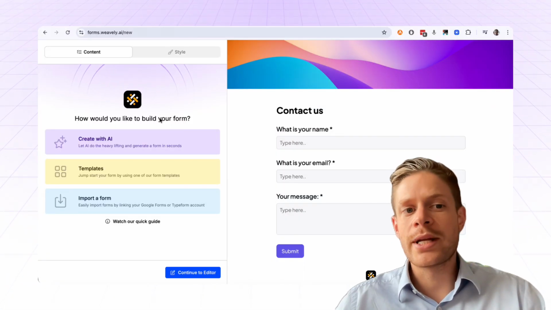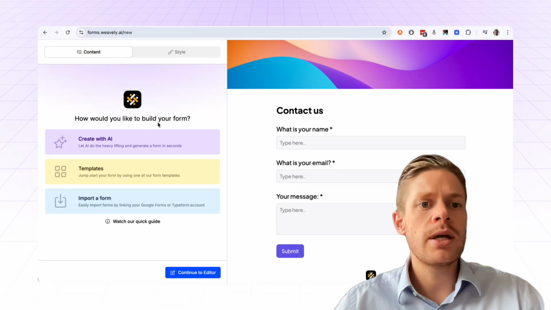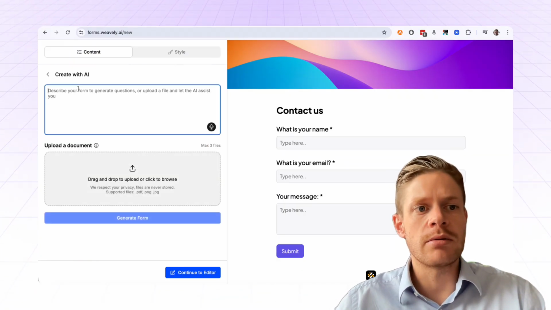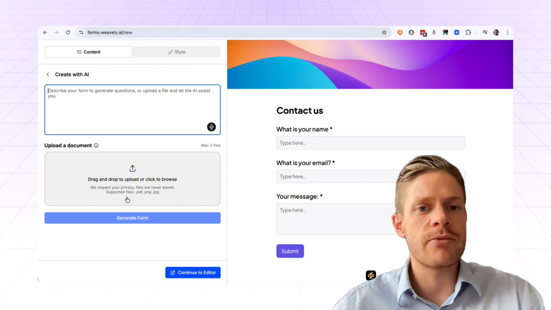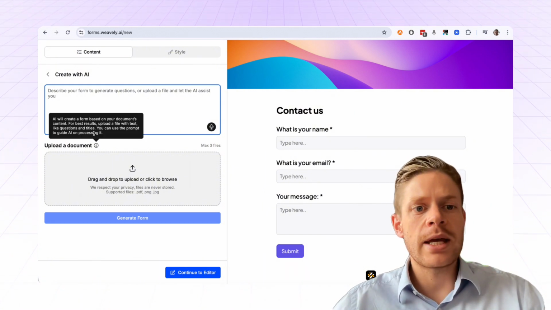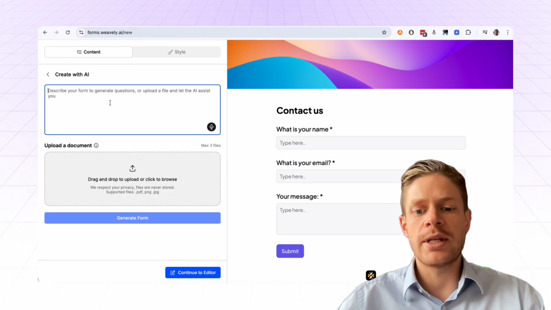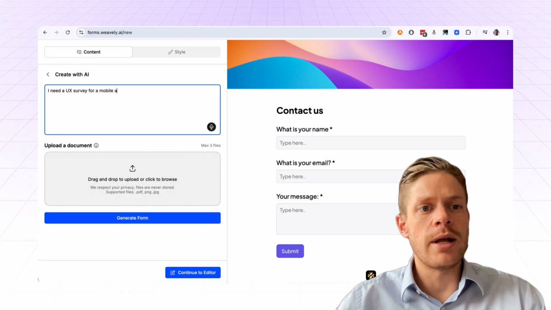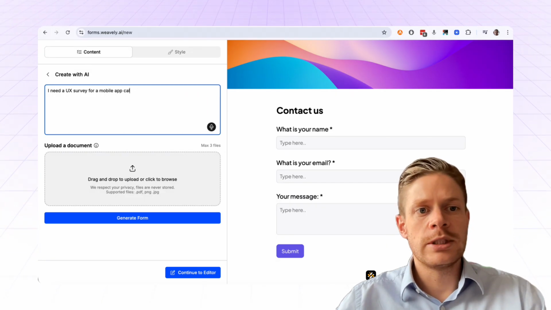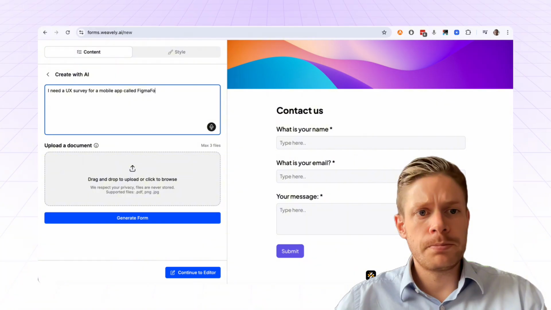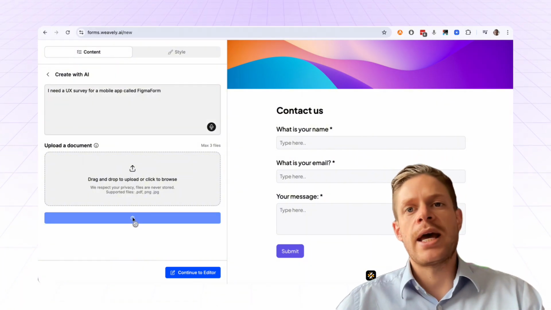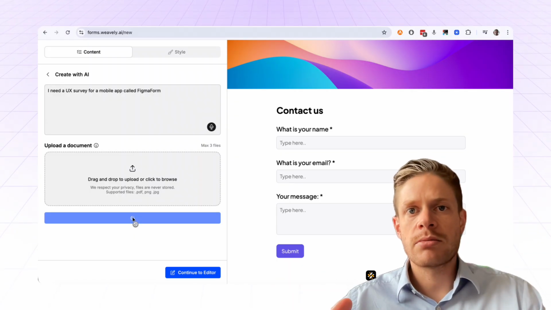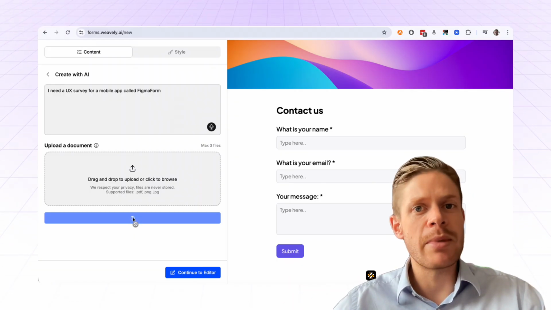Of course, if you're just looking to build a form from scratch anyway, Weavely is just a standard form builder, but then superpowered with AI. So essentially you can upload any document you want. So it could be a PDF, could be a PowerPoint, you name it, and it will generate a form for you. So let's say I need a UX survey for a mobile app called Figma form. Press generate on that, and then it's going to generate us a form with a bunch of UX survey questions already made up for us.